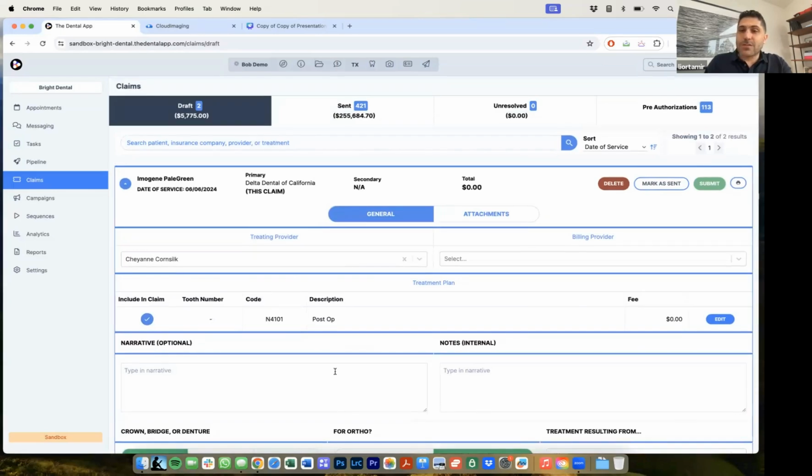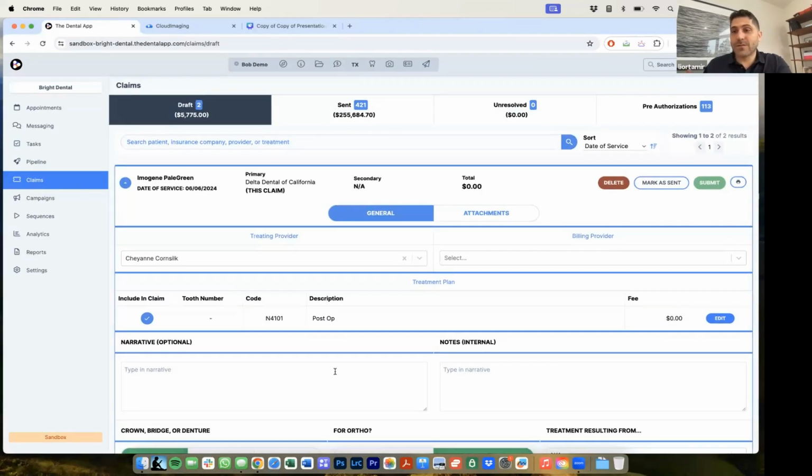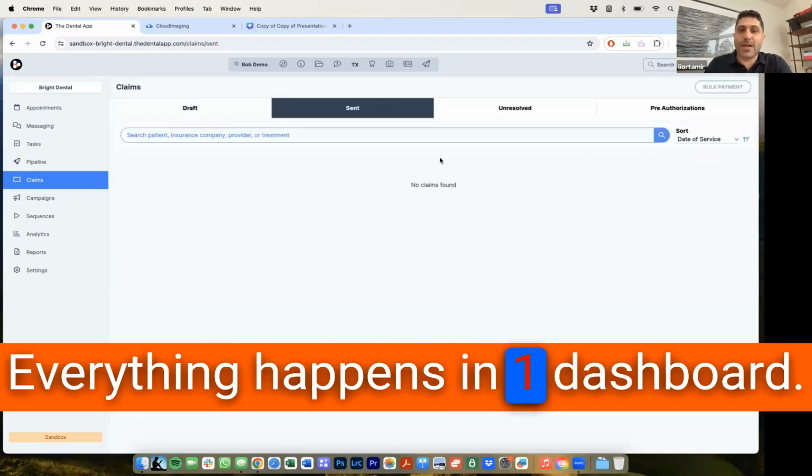Because of the deep integration, if there's any issue with the claim, the errors come back right into our dashboard. So you don't need to go into a clearinghouse to add attachments. You do everything here. You don't have to go in and fix claims or see what's outstanding. Everything happens in one dashboard.